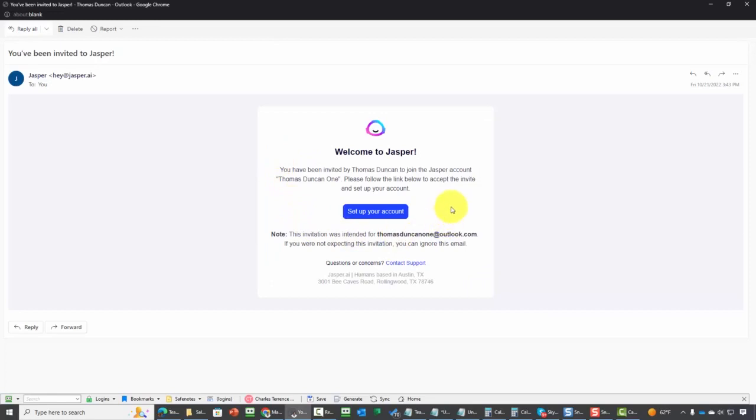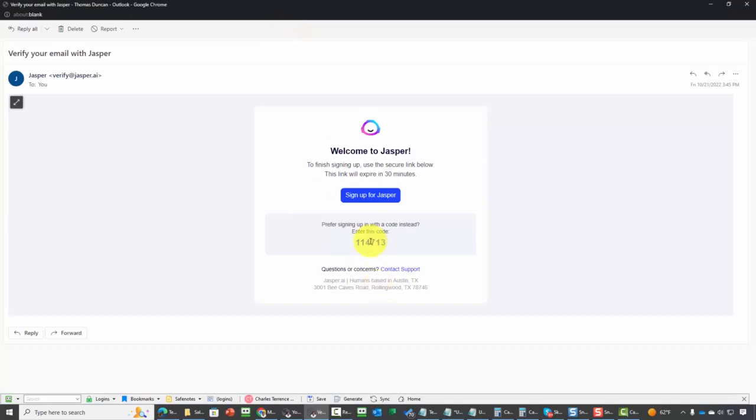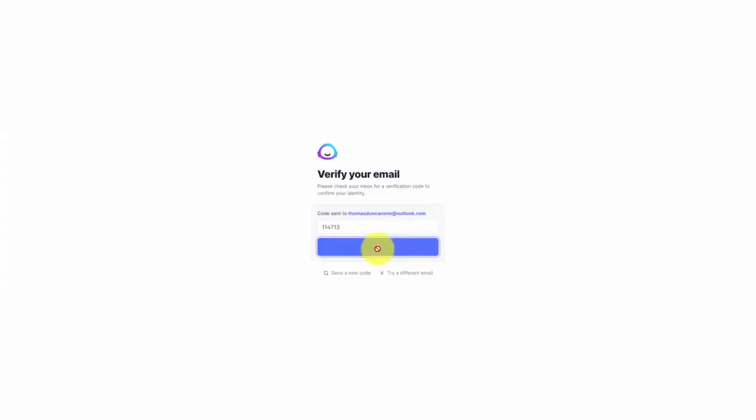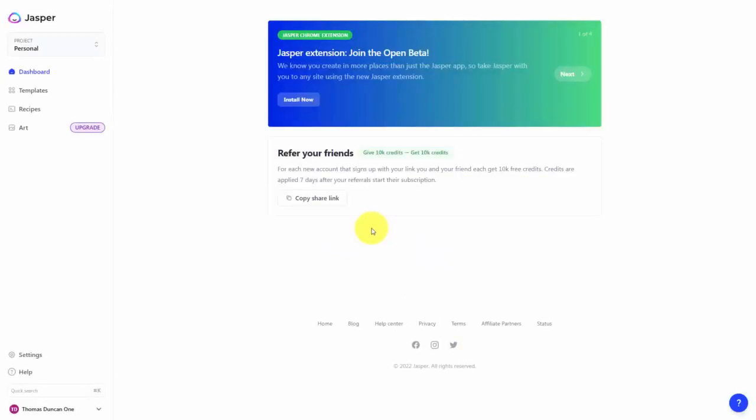That person will then get an email asking them to set up an account. They'll then be able to click this button to set up an account. They'll then be able to register with their email. They will then get the two-factor authentication, for which they will need to enter into Jasper. That person will then verify their login information. They'll then be able to join your individual workspace. That person will then have access to your workspace in order to use Jasper to create content.